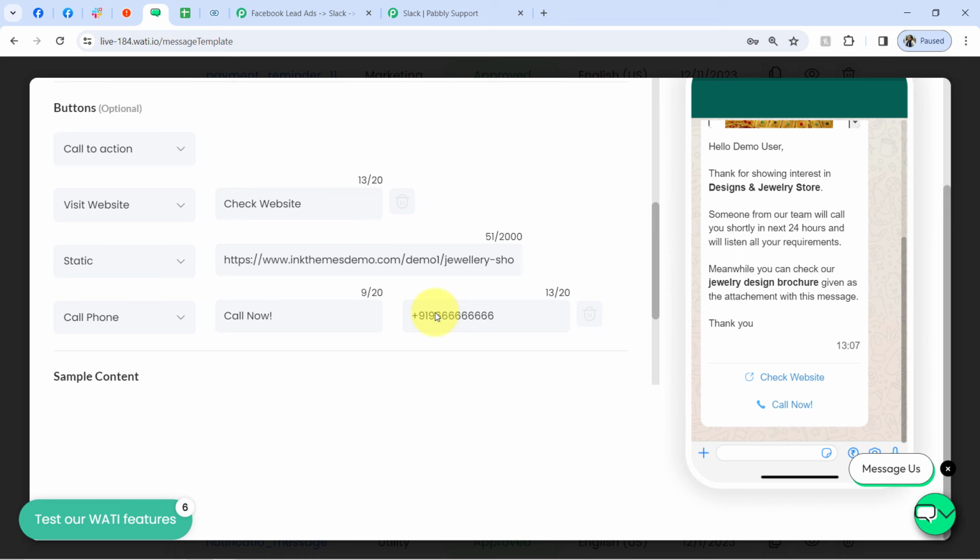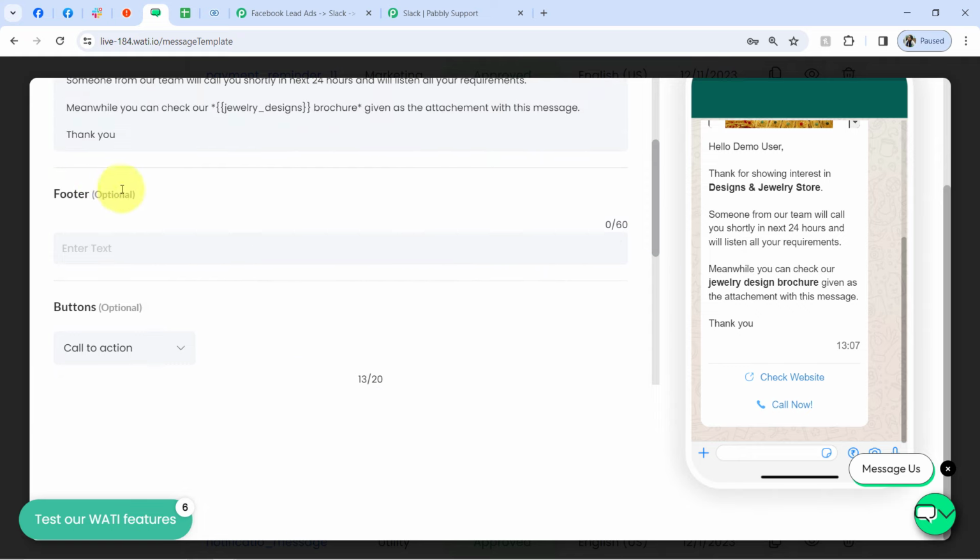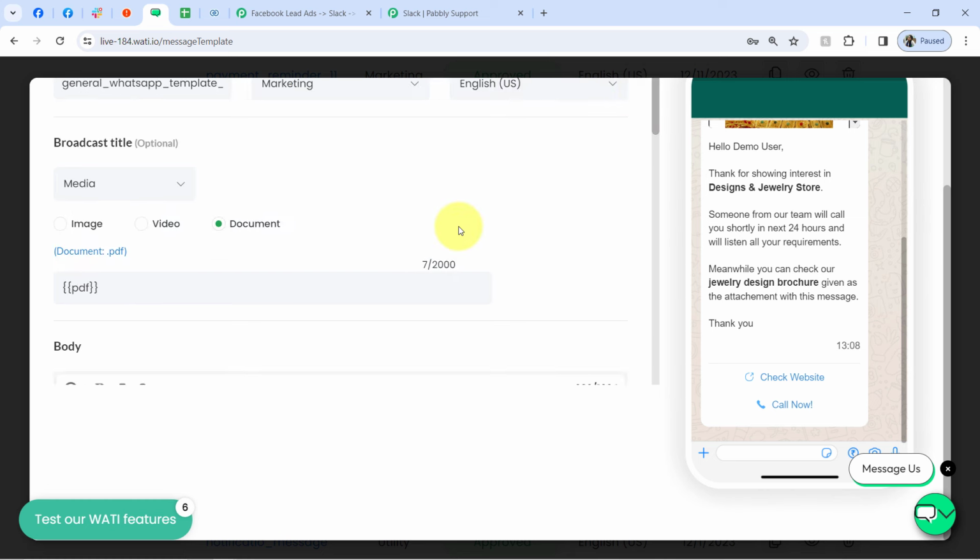Again, I will attach a video in my description box in case you want to learn how to create WhatsApp templates. After that it is going to ask you for the sample content. This is just basic, dummy, sample content. You are telling the system what values may come in place of these variables. Only provide the sample content here. In this way you can create a message template. Because the footer was optional, I have not included any. So you can create a template, submit it for approval, and once it is approved you can start sending the WhatsApp messages.